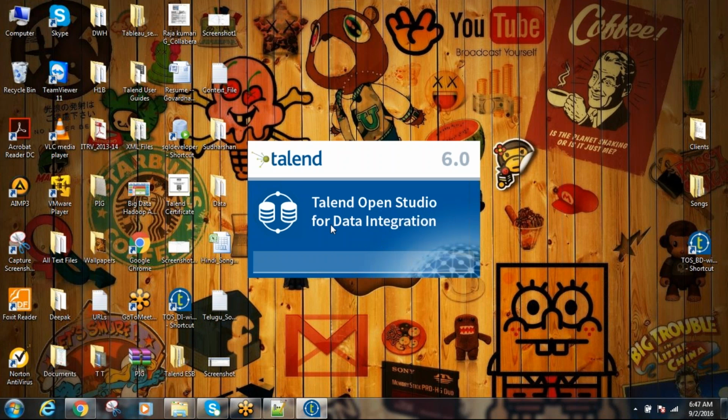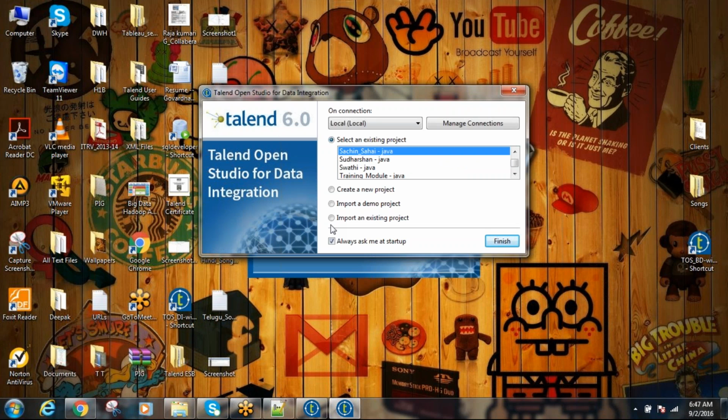As soon as you start opening it, you will get an option to select the project. Basically, it means you can develop and work on multiple projects when working on Talend. But you have to select a project, because without opening a project you can't open Talend. So these are my existing projects. If you see here, I have some existing projects.